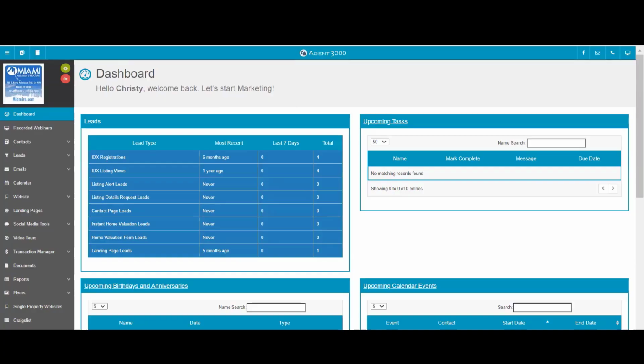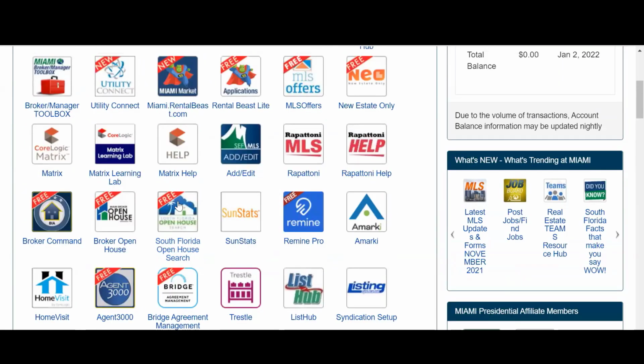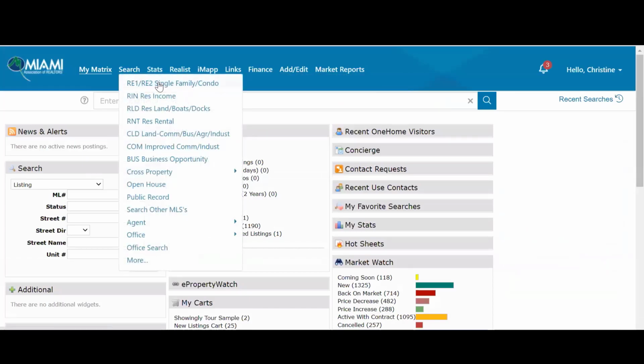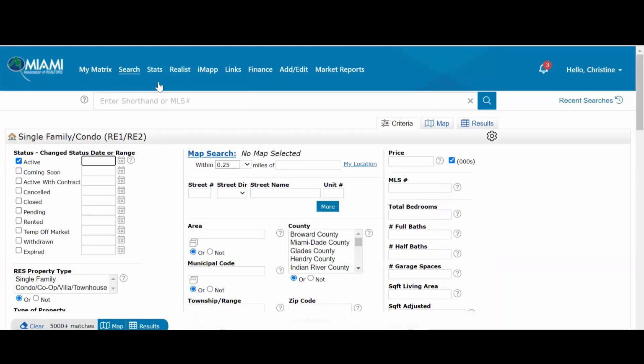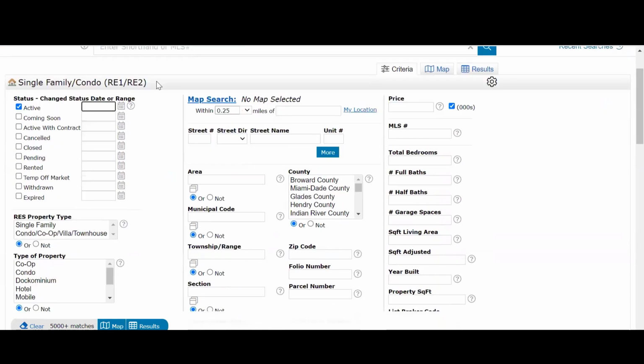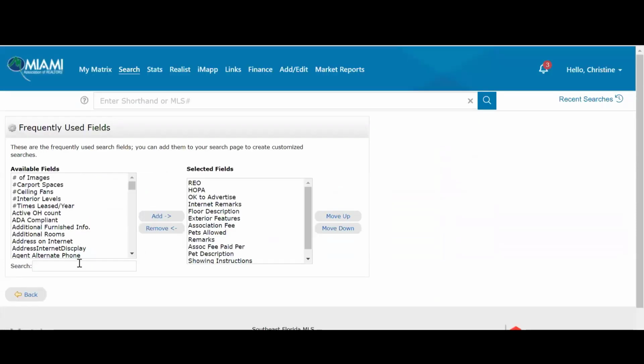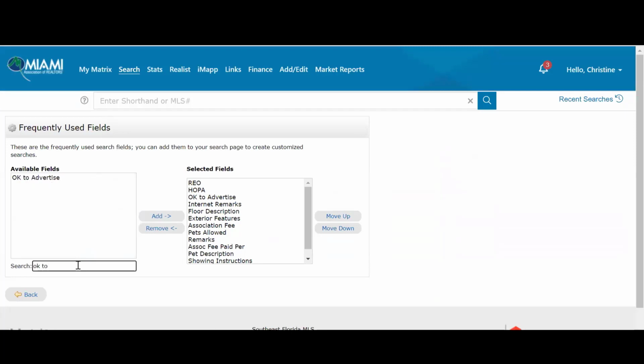So if I go back into my system and I click on Matrix, I'm going to show you a tip. This is again called okay to advertise. You're going to tap on search. You're going to tap on the property type that you'd want to search. I'm going to do single family, and I'm going to scroll down and I'm going to click on add or remove under additional fields. From here, I'm going to look inside of the search for something called okay to advertise.